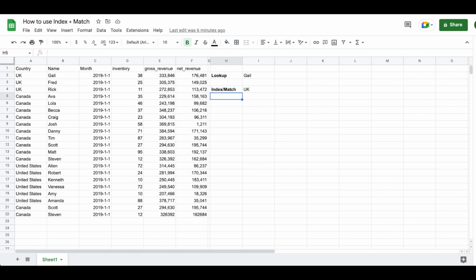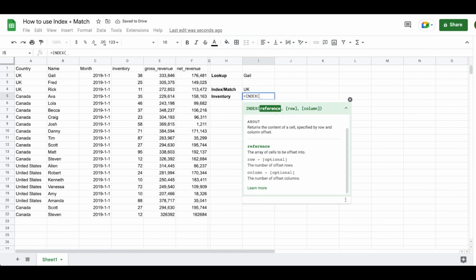So let's now add on top of that, and now we're going to look up our inventory. So we're going to begin by entering in the index function. So index and match are two unique functions, and we are going to nest our match function within index in order to get our desired result. So the first thing that we're going to enter in is going to be the reference argument within the index function.